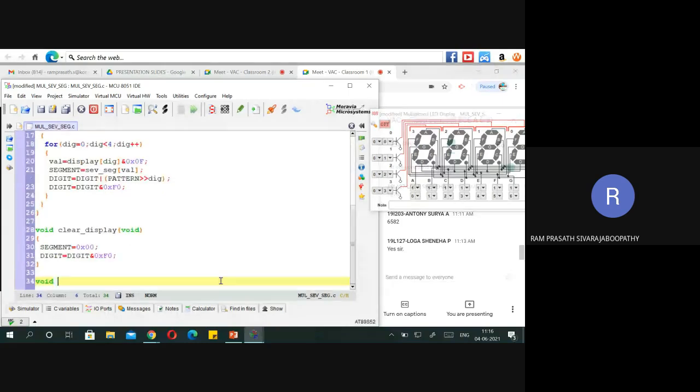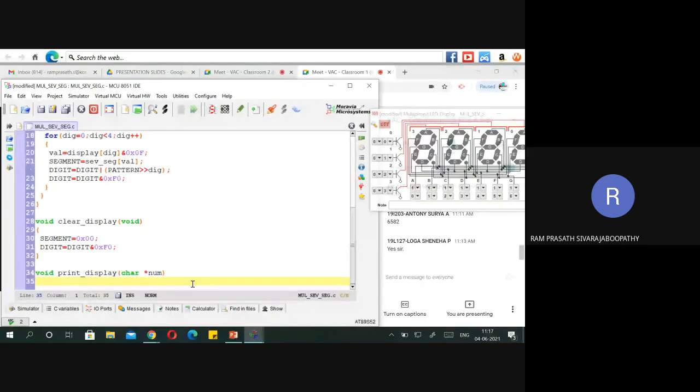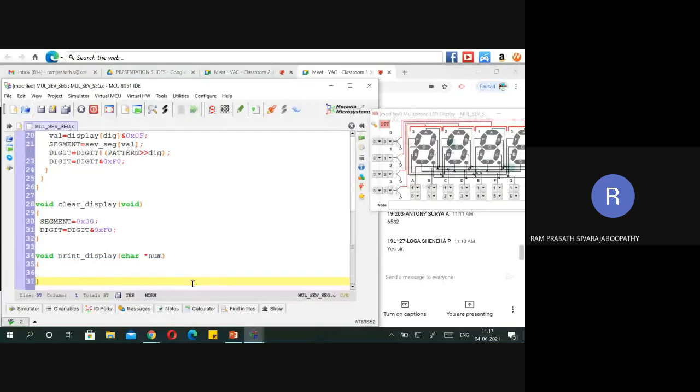Print underscore display. You people tell me a name here. Num variable. Yes, num, number. Fine. I will pass some number, a 4-digit number, into that particular function. Coming into this, it will write the function.